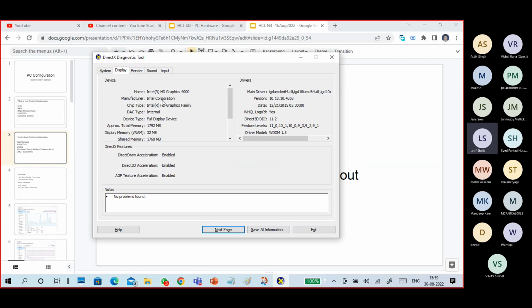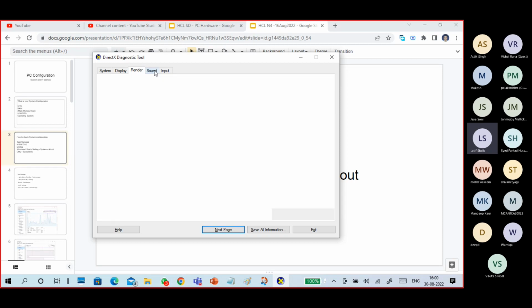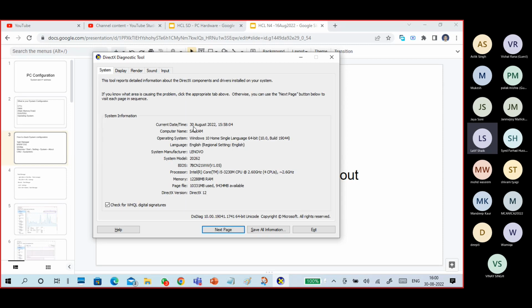Of course, the remaining part is about your graphic cards. What is your graphic card? What is its version? What is the size? Both internal built-in graphics and external graphics. So your graphic card related information you can check from Dxdiag, and also you can get the system information.